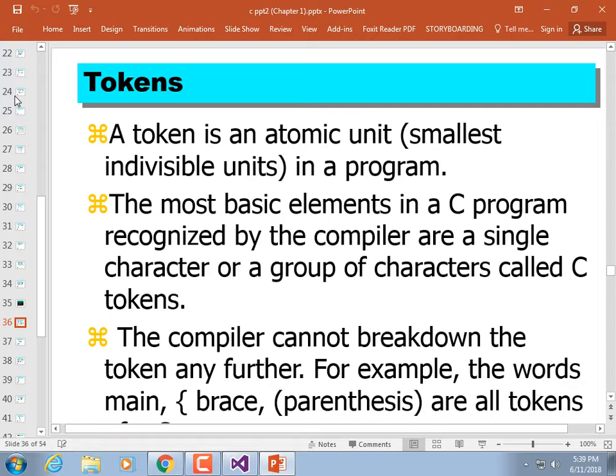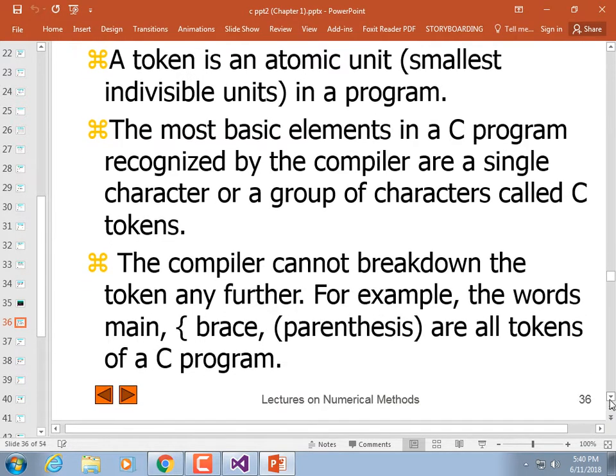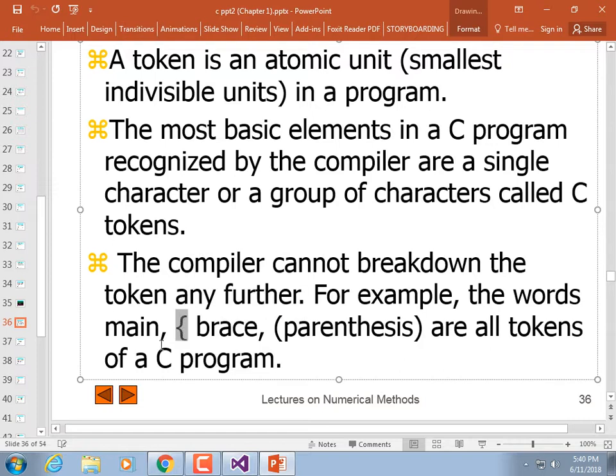Now what did I mean by single character? A quote around a letter and then an end quote. That is a token. It's about the shortest one you can come up with besides just a flat out semicolon, which could be used as a command because it means nothing before the semicolon. So the compiler does not break down the tokens any further. An open brace, close brace, parentheses, those are all tokens.